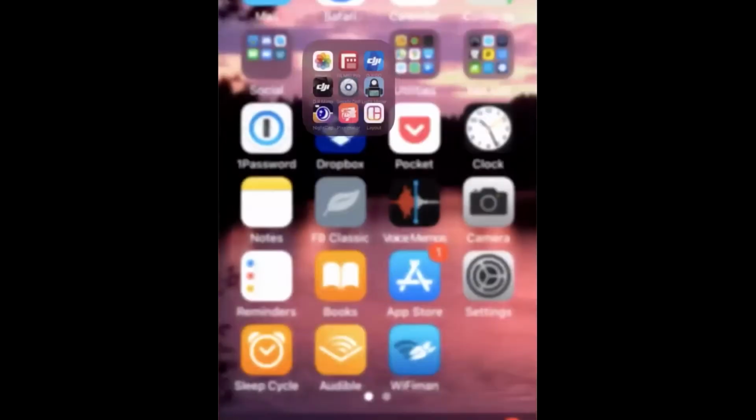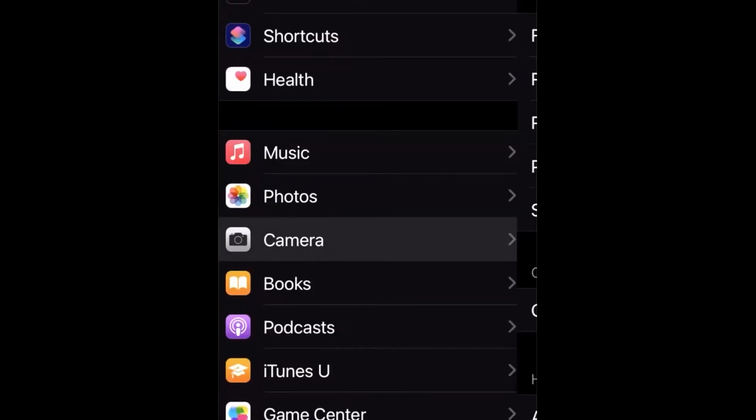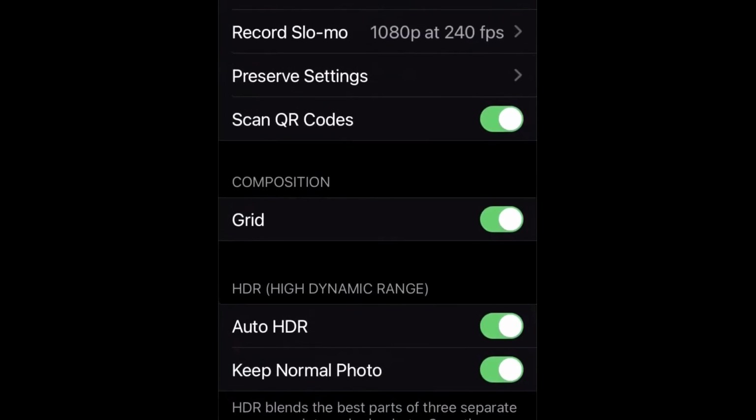So the HDR setting, Kathleen is asking, that's going to be in your settings app under camera. Yep, camera. And then right down here at the bottom, automatic HDR and keep normal photo. So automatic HDR means that it'll always take an HDR photo if the phone or iPad thinks that it's worth it, which is fine, let it do it. And it'll always keep the normal photo so that in case you don't like the HDR, you can throw it away and you still have a good photograph. You're welcome.